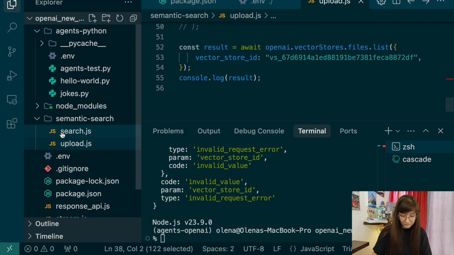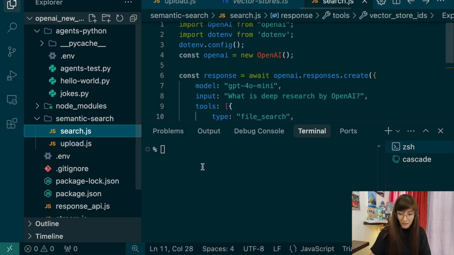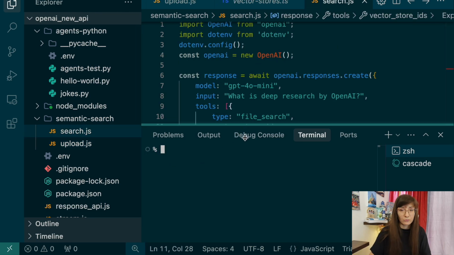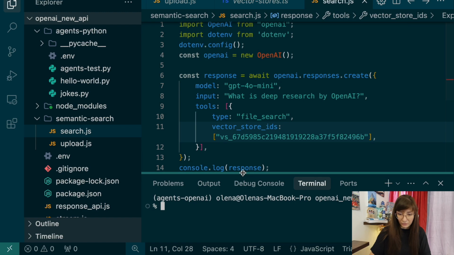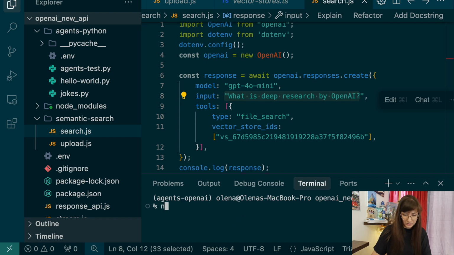So once we uploaded all our documents, we can go to search. Well, we can do search now, kind of like the retrieval augmented generation. And we can ask a question that is relevant to the uploaded file: what is deep research by OpenAI? And if I run the node for semantic search, I should get some response.